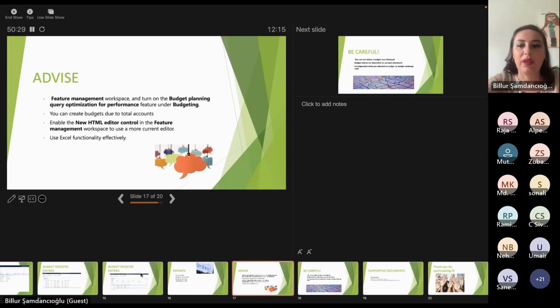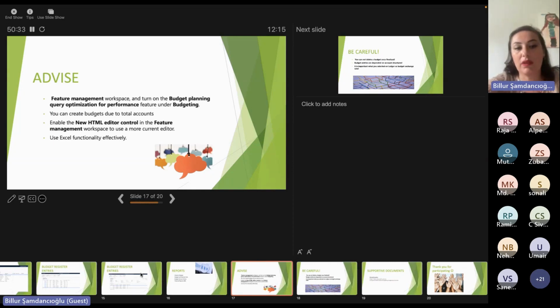And as an advice, in the feature management workspace, you can turn on budget planning query optimization for performance feature under budgeting. So in this case, if there are too many transactions that you need to deal with, you can just open this feature for performance issues.